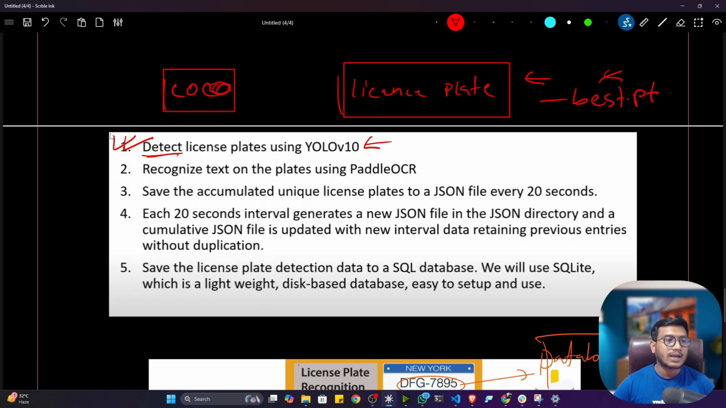Then we'll recognize the text on the plates using PaddleOCR. So here we'll be using PaddleOCR, an optical character recognition tool. This is one of the amazing OCRs, guys, and the accuracy is pretty good. You can also use something called EasyOCR. In my YouTube channel, I created another tutorial related to EasyOCR. You can check it out. That's why I took PaddleOCR, because I also want to show you PaddleOCR, and you will see the accuracy is pretty good.